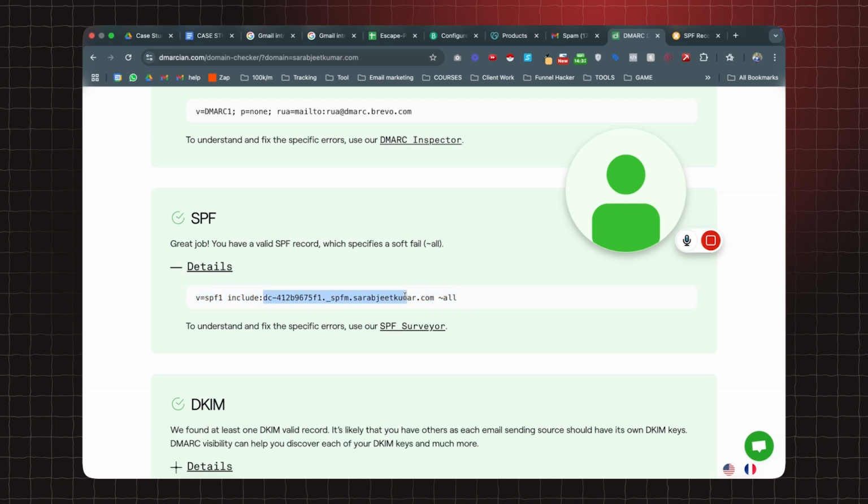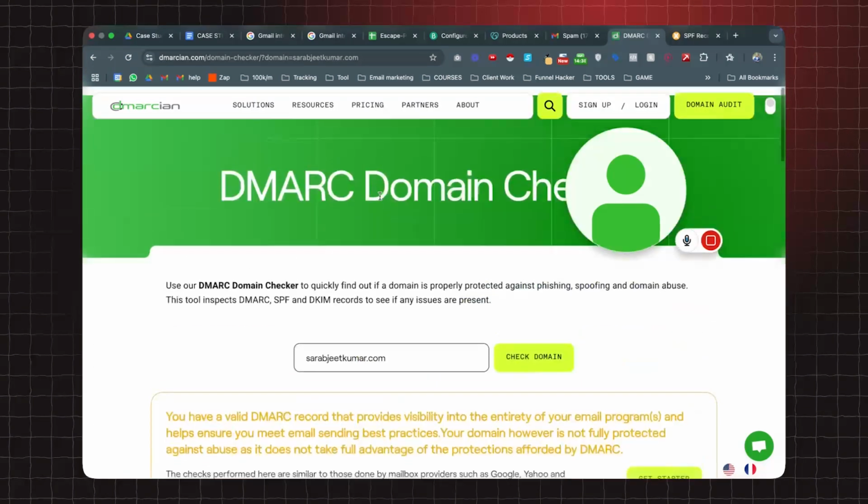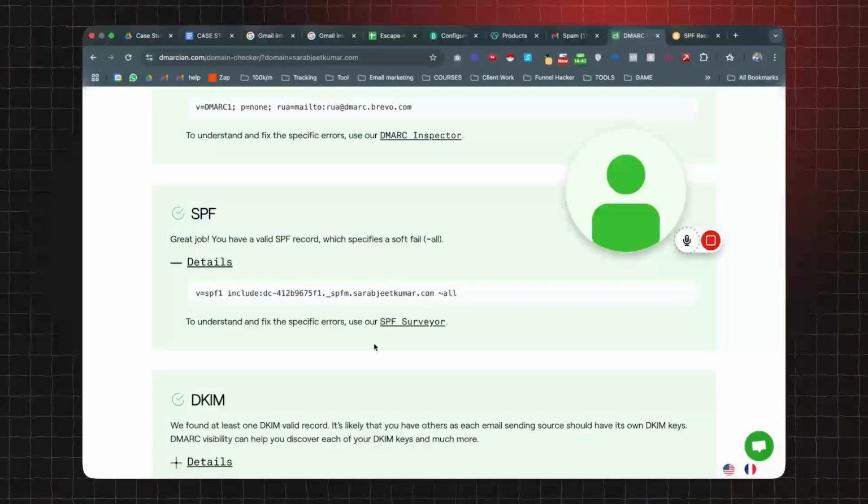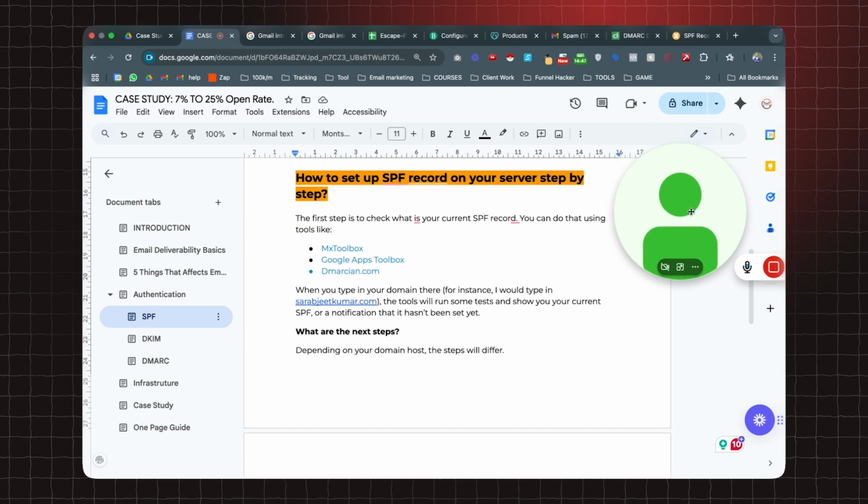SPF is this record, right? Include this part and all. I'll explain what it is, but first of all, make sure that you check here. Once you check it, you'll be able to understand whether you have an SPF record or not. So let's get back to the presentation.